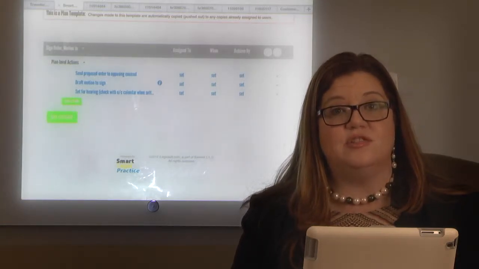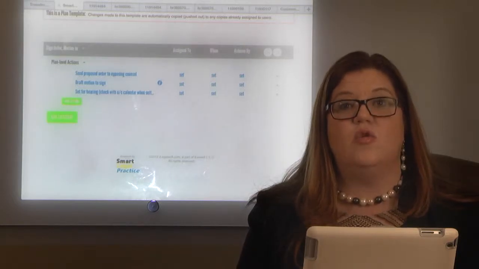And that is our motion to sign order template.